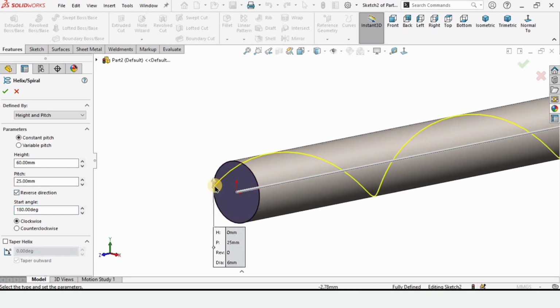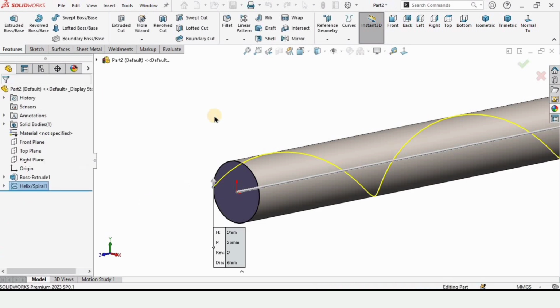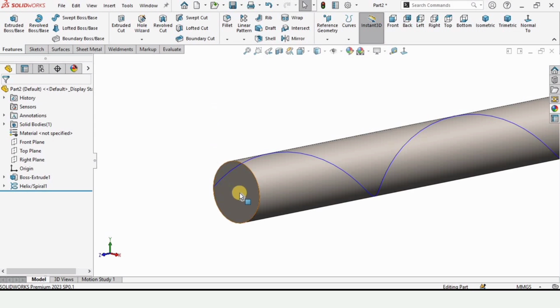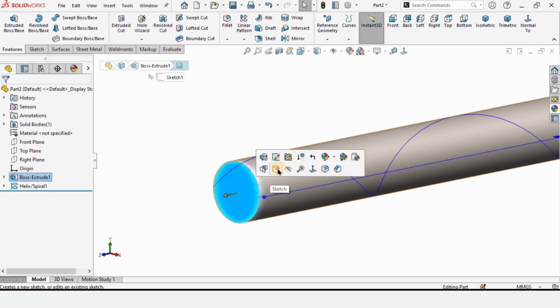Check the direction box. This is the option for the starting angle. If we change it to 90 degrees or 0 degrees, it will start from here, but I want this to start at 180 degrees from here. So clockwise is fine, and after that check this box from here. So this helix and spiral shape is created.